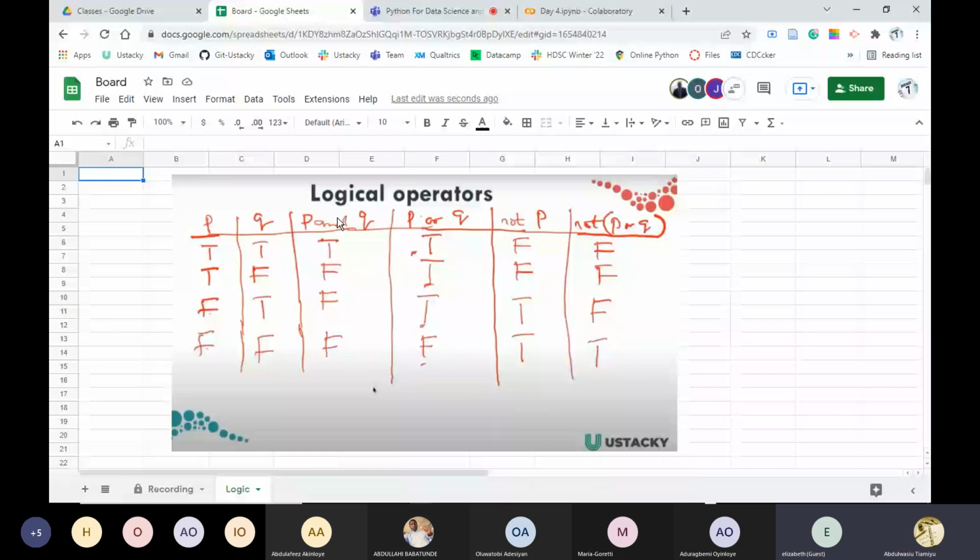So we have these 3 keywords: and, or, not. We have the P, the Q. These are just conditions. Then you have true, true, false, false. If you are dealing with and, for it to be true, the 2 conditions must be true. So we have true and true, which is true. Then true and false, one of them is not true, so we have false. False and true is false. False and false is false.